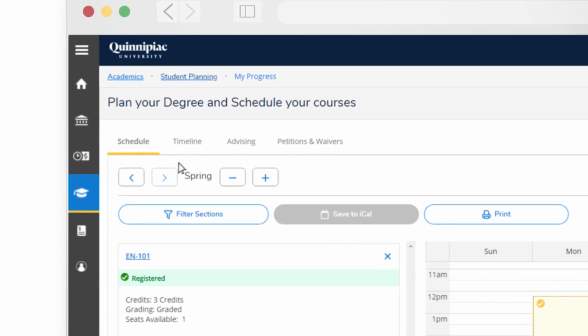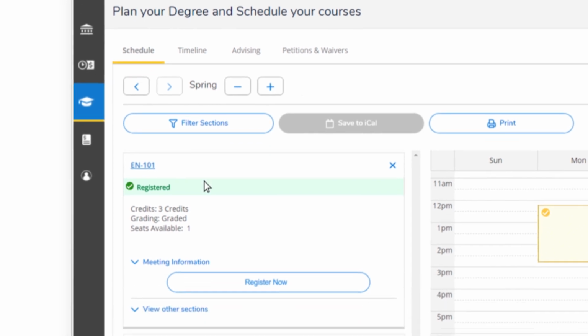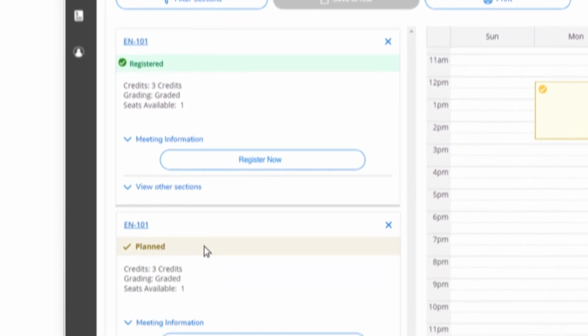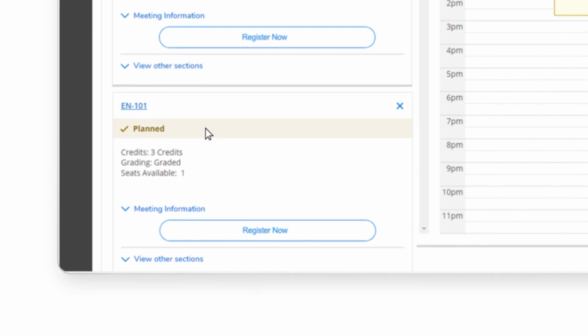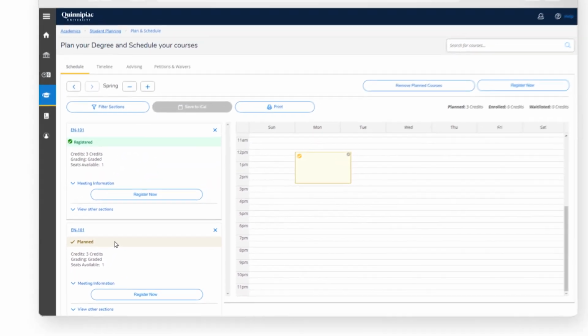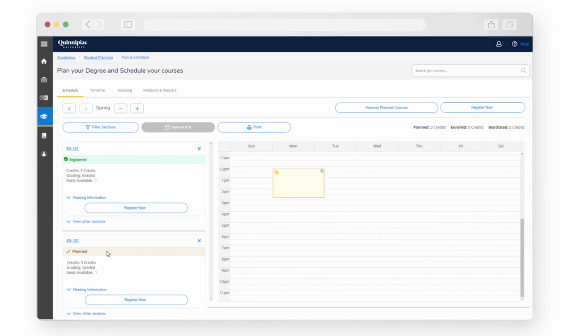This is your schedule. If for any reason your current term does not display, you are able to click the arrows to change the term. The courses that say Registered on the left are courses you are registered for. The courses that say Planned on the left are the courses that are planned and still need to be added to your schedule. Before I show you how to register, let me show you how to search for courses.